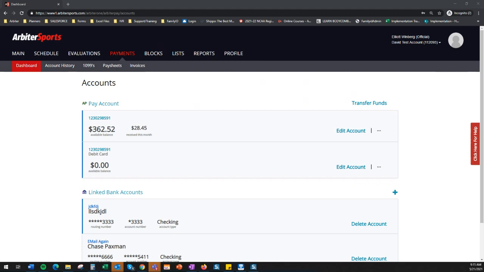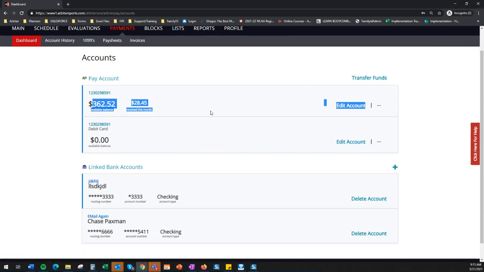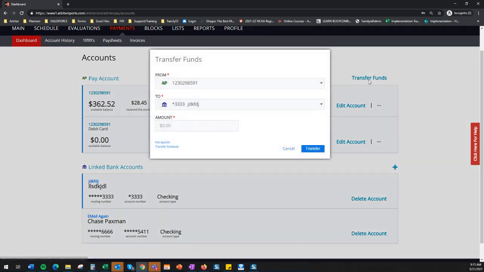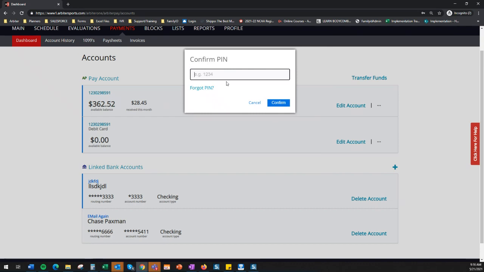So someone's asking to see the manual transfer of funds again. That's where, if you're on this page and you have an amount in ArbiterPay, you can click on transfer funds. You'll see it's going to come from the ArbiterPay account, and you can choose from either the bank that you've set up or your debit card if you have registered for one. Right here, I'm just going to select my main bank and put in the amount. Once I hit transfer, it's going to ask for my 4-digit PIN. Once I enter that and click confirm, that's when the transfer will take place. It will go from the ArbiterPay account to the bank at no cost. There are no fees that come with that one.